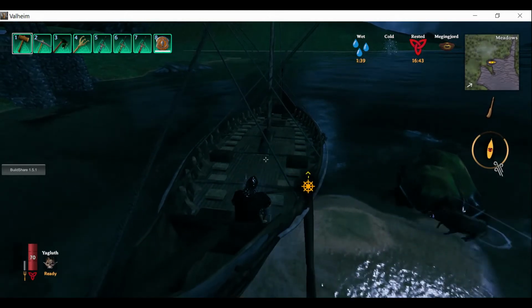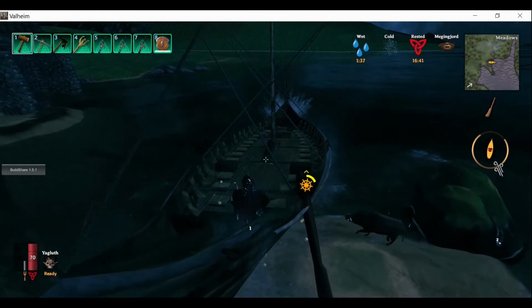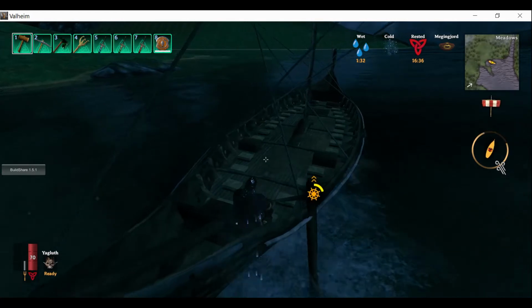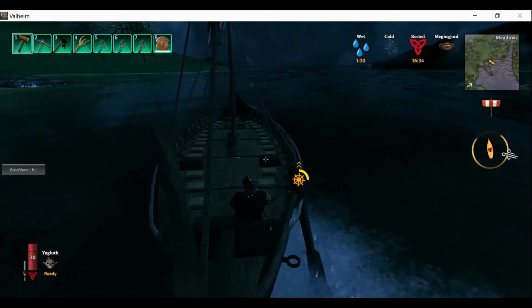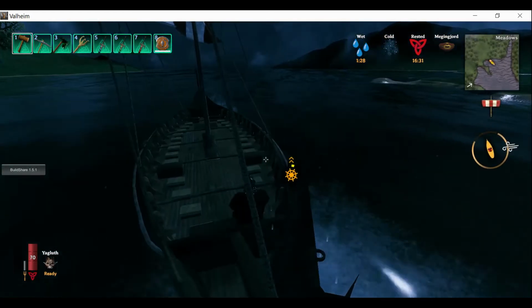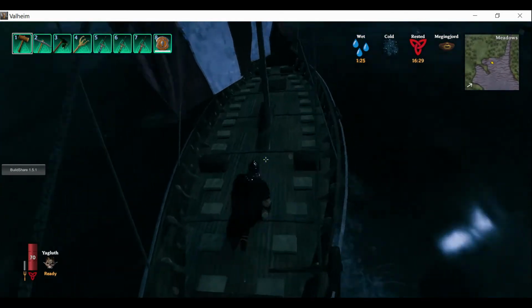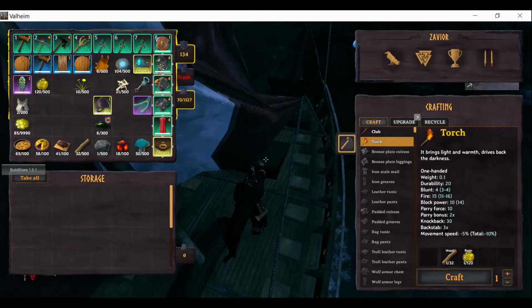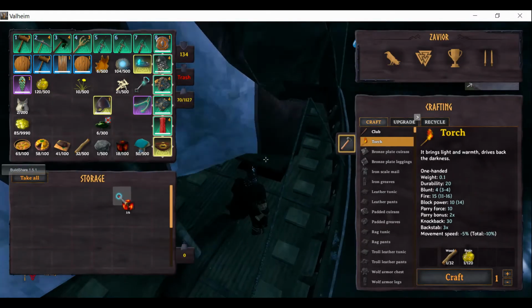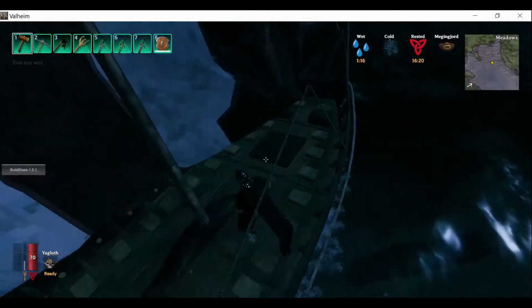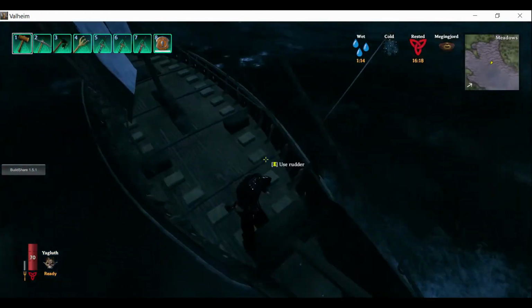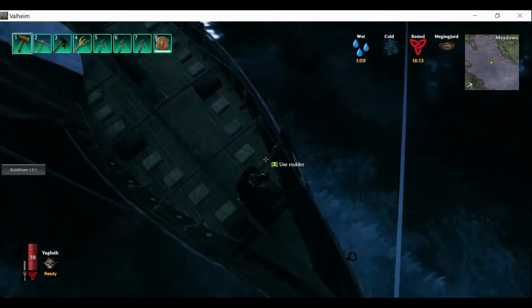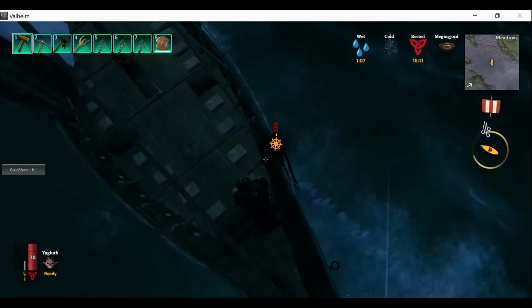Alright. Let's get the boat out of here before Mr. Piggy decides he wants to start attacking me. Alright, so let's get the boat out of here. Alright, now we're going to come up to the boat's inventory, drop a Surtling core, go back, grab the rudder, fool.